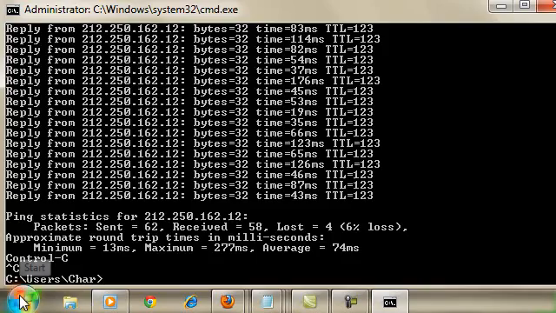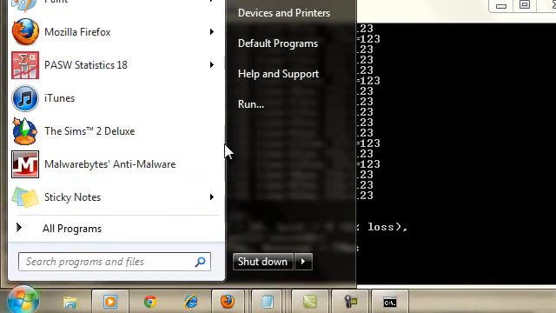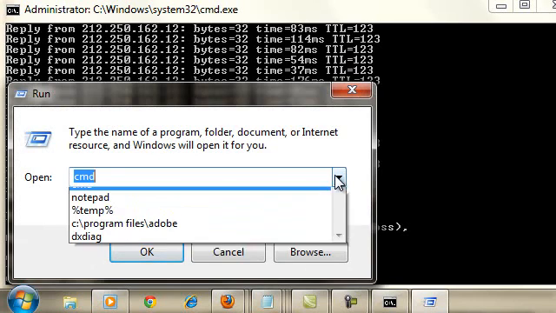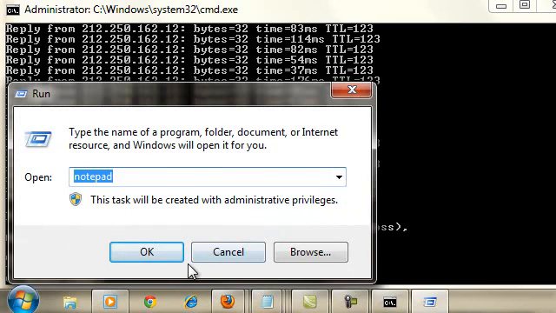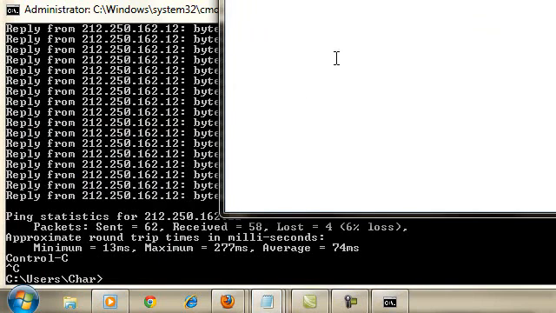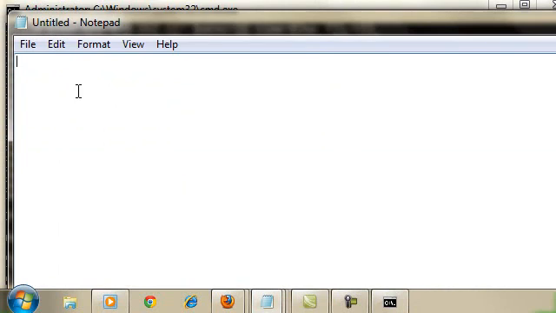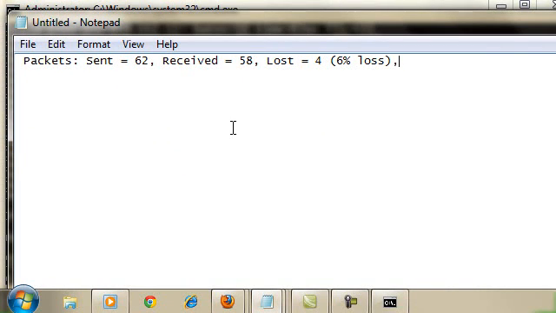Then open a simple program, let's say Notepad, for instance, a simple text editor, and bring that down. Now from that we just go paste, like so. Now you can see I've sent 62 packets, I've received 58 back, so basically I've lost 4 packets, 6% loss. So anyone playing online games, you just lag, you'd be dead, you'd respawn, goodness knows what happens.